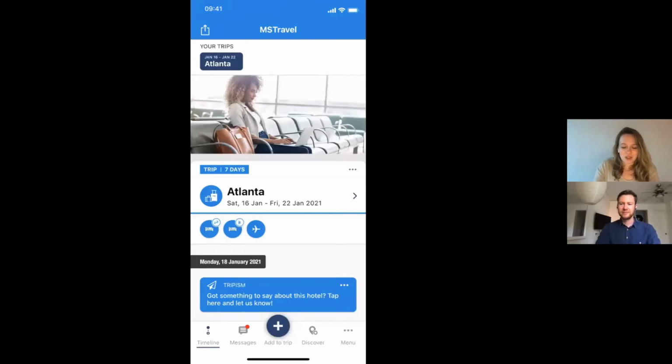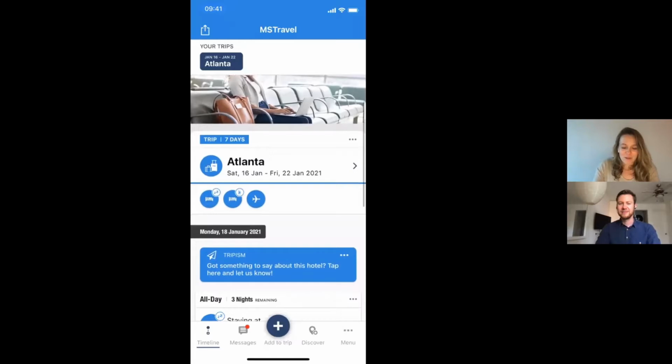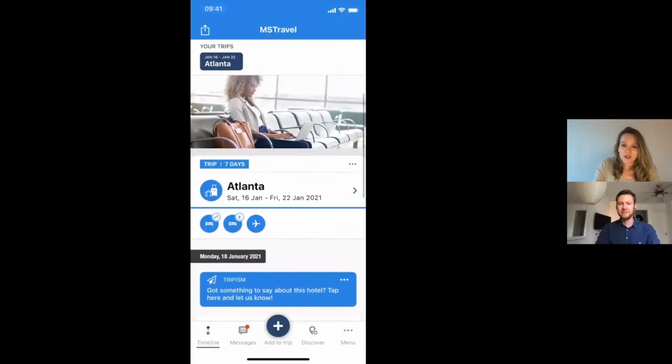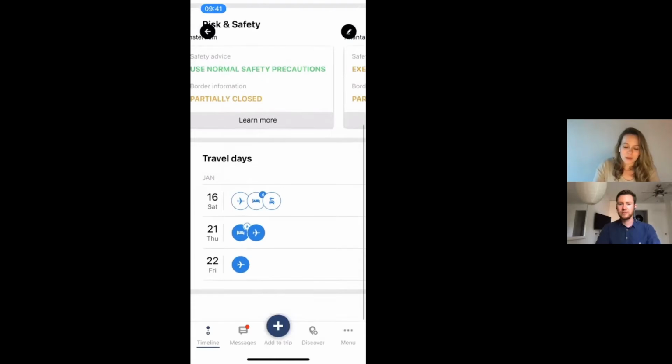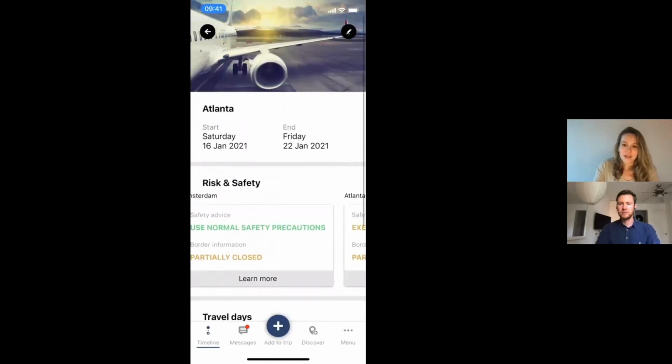Misha already mentioned some of what we did, and I think it's worth showing that we have our very new risk and safety feature in this new release, which is actually something that is available in the trip overview. So this is something that we're building out slowly but steadily, and we will start including more information in the trip overview detail screen as we proceed to iterate on the product.